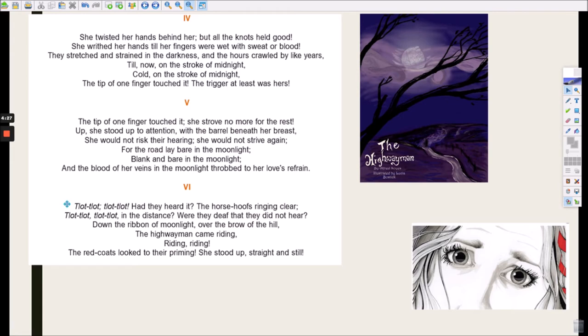Clot, clot, clot, clot, had they heard it? The horse hooves ringing clear. Clot, clot, clot, clot in the distance. Were they deaf that they did not hear? Down the ribbon of moonlight, over the brow of the hill, the highwayman came riding, riding, riding, and the redcoats looked to their priming. She stood up straight and still.